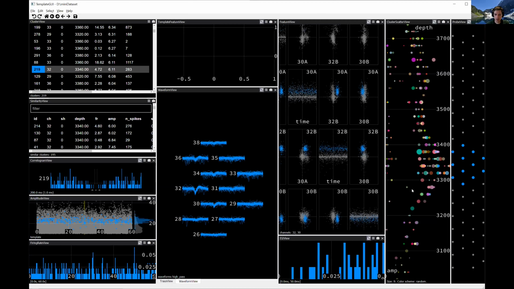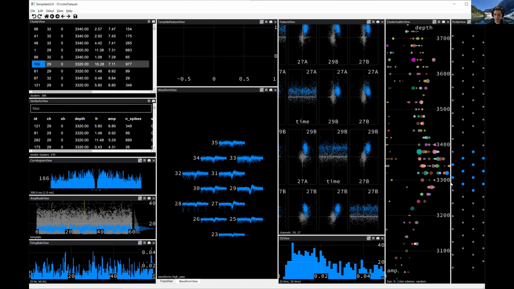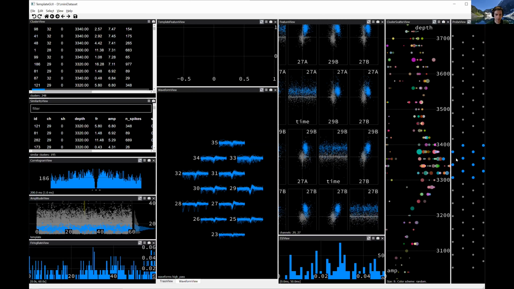This view here, the cluster scatter view, is the depth along the probe on the y-axis and the amplitude on the x-axis. And this, again, is a way that you can pick individual neurons from your probe. So for instance, I think I just click on that guy, and now I've selected that neuron up there. And I can click on this guy and select a high amplitude neuron down here. These are the high amplitude neurons out to the right.